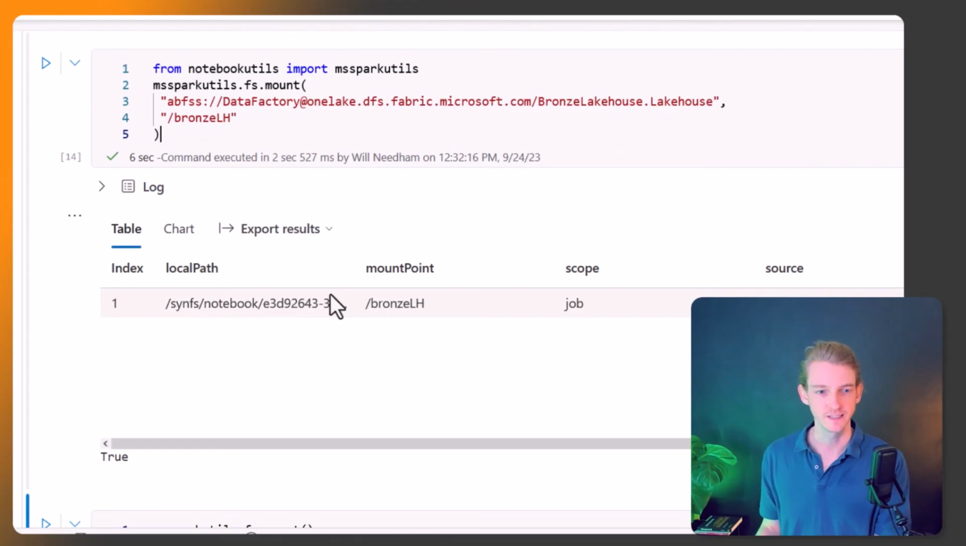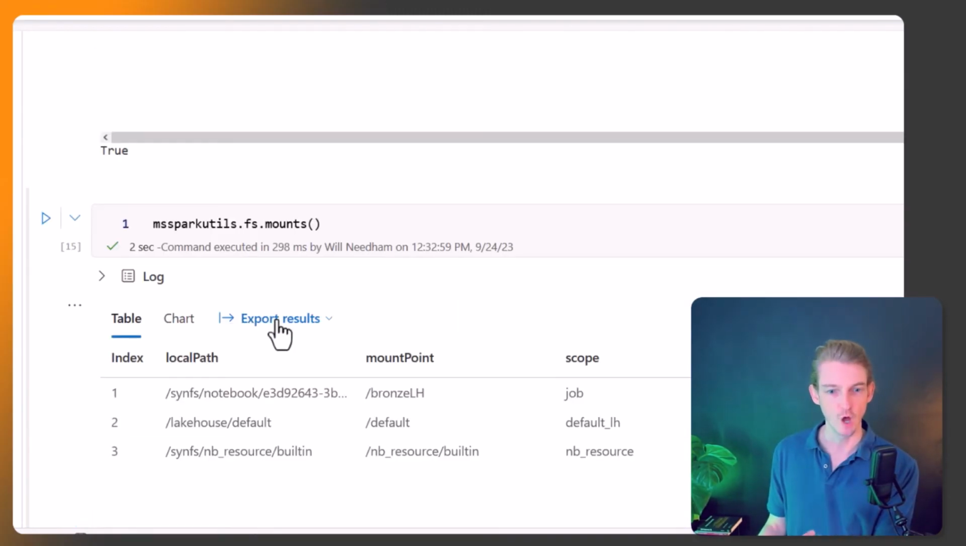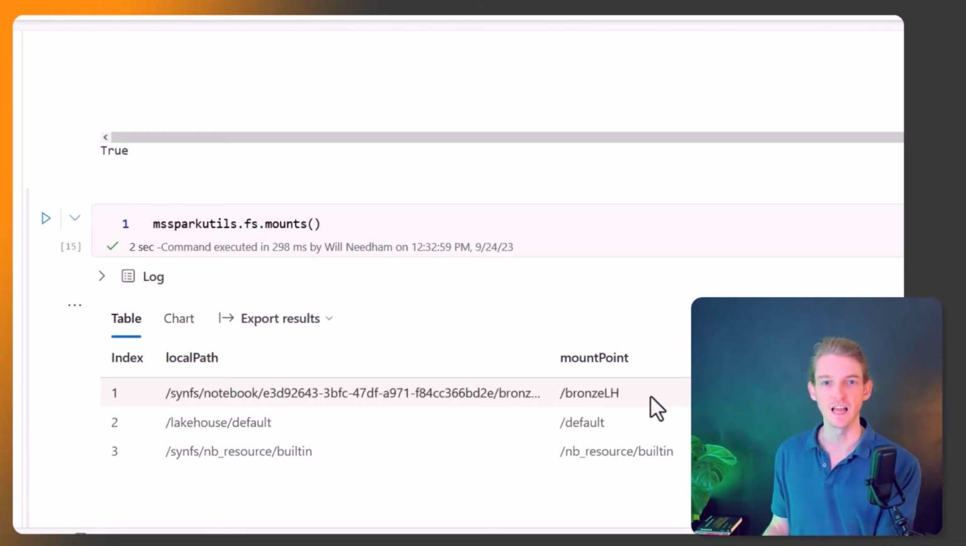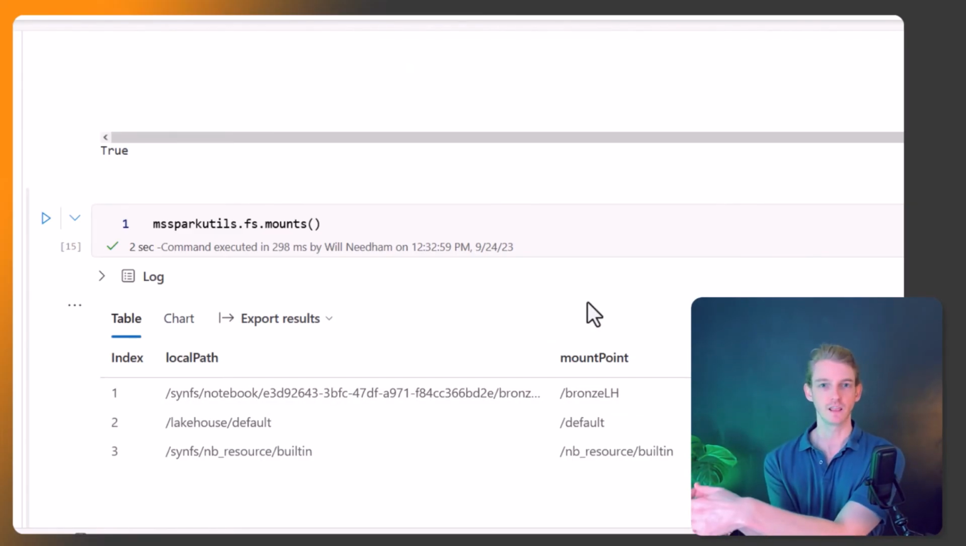So that's successfully set up. We've got the local path now, and the mount point is called Bronze LH, right? The source is here, which is what we gave it up here. This is just confirming what we've just seen there. So we've got a few different mounts. This one is the one that we've just created. And so now we can access files from this location via this local path, right? So we can just call Bronze LH, which is our mount point, and we can retrieve files and we can query files in a different lakehouse from within our notebook.